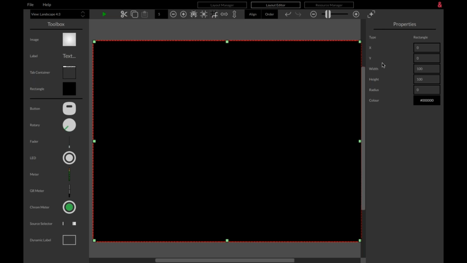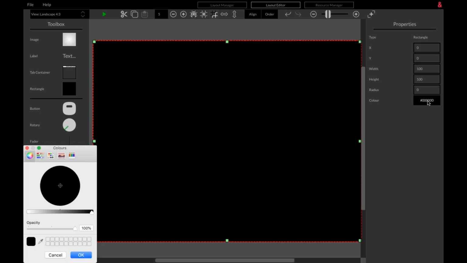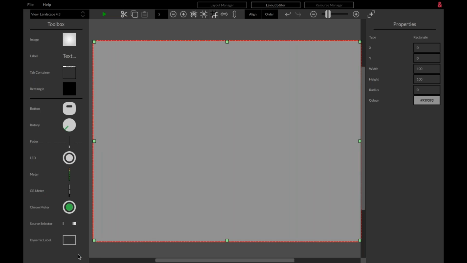On the right, you can check the properties of the selected object. For example, in this case, we can tweak the color. So if I wanted to change the color of my background, I could do it easily that way.